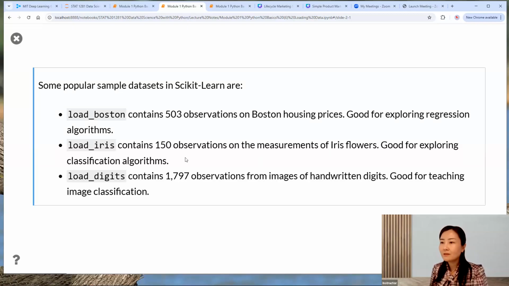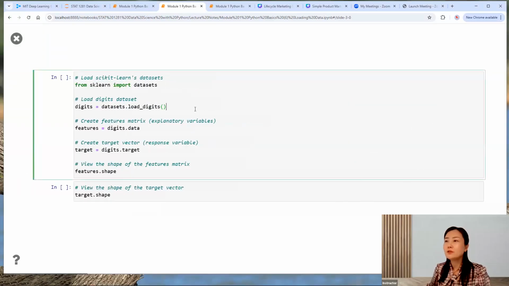And the last one is load digits. This one has about 1,800 observations from handwritten digits images, processed images. And this is good for teaching image classification. So in our class, I think we will use all of these. Let's take a look at load digits first.